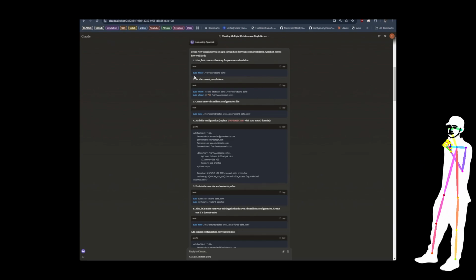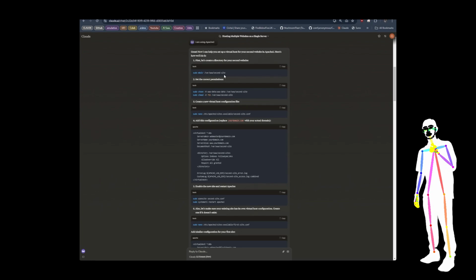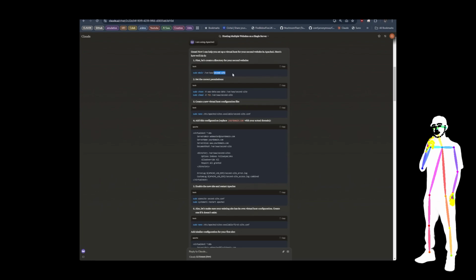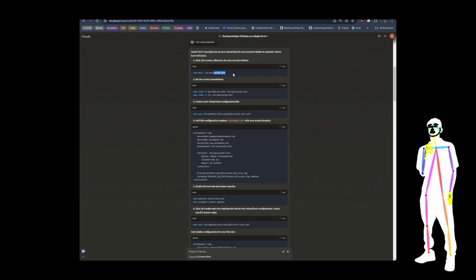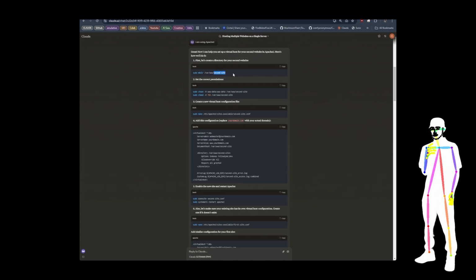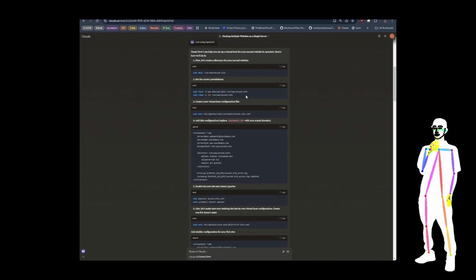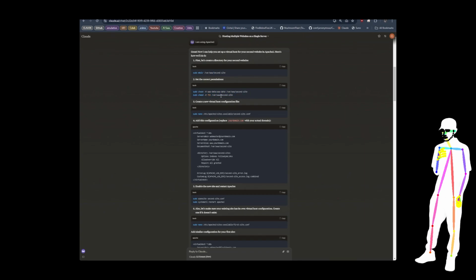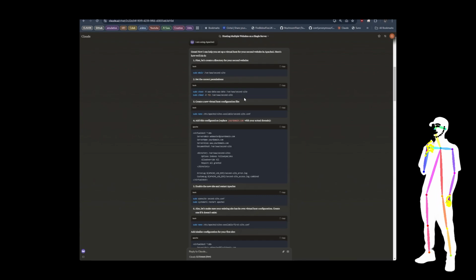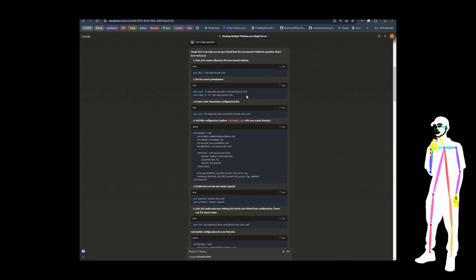So sudo mkdir /var/www/secondsite. Now, of course, you might replace second site with the name of your website. So whatever your domain name is without the .com. And then it's even giving us how to do the permissions, which often people trip up on. So how to make sure that you can actually write and make public these pages.